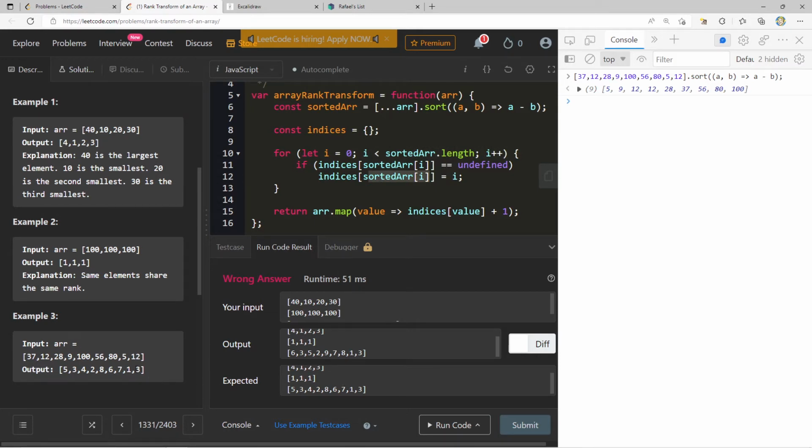So if indices of sorted i is undefined, which it is, we say indices of 5 is equal to 0. That means that when I come to here, let me see, my 37, should that be a 6? 0, 1, 2, 3, 4, 5. 0, 1, 2. Only if it's undefined. So it's almost like we came back here. If indices of sorted i is equal to undefined, but we've already set it once and we set it to 2.